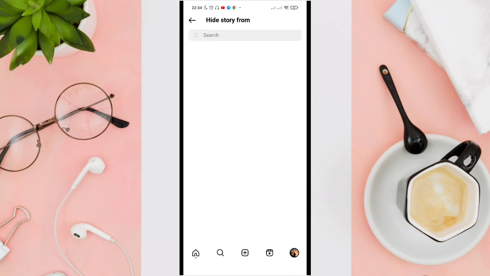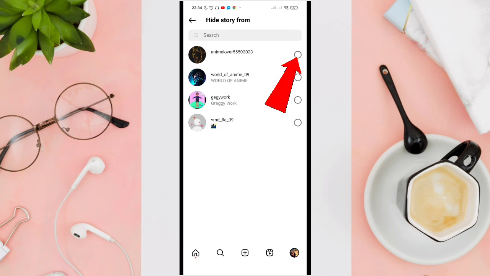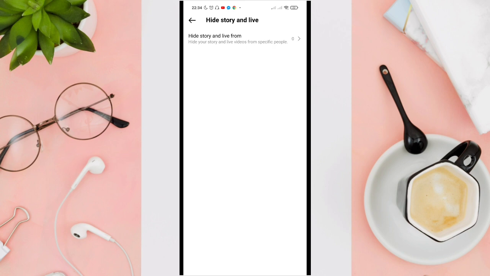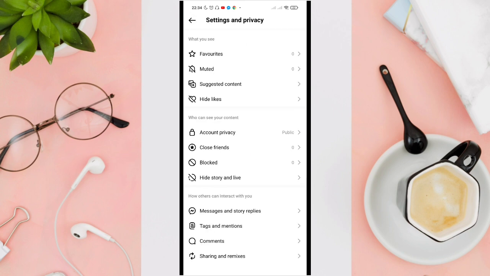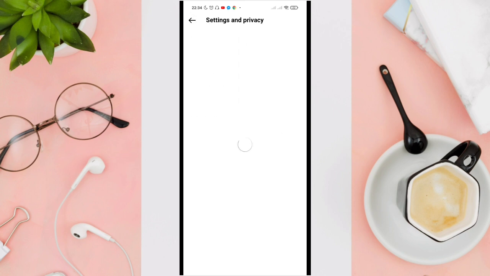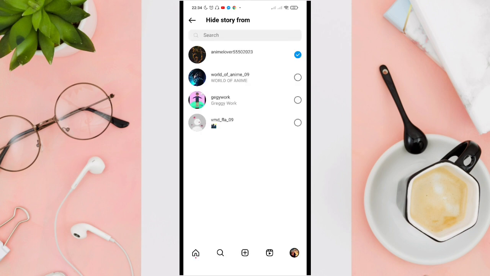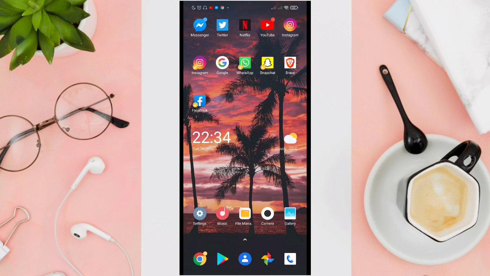So as you can see here under the hide story from, these are your friends on Instagram. So if you want to hide your story from a specific friend, you just have to select them by clicking this one here. And then when you go back and check for the updates, refresh your updates, and there you can see that this specific friend of yours can no longer see your story since you marked this specific friend. So that's it. That's how you can hide your story from anyone on Instagram.